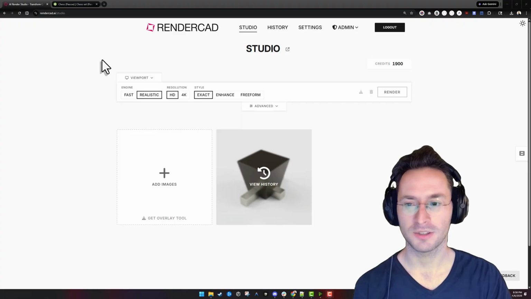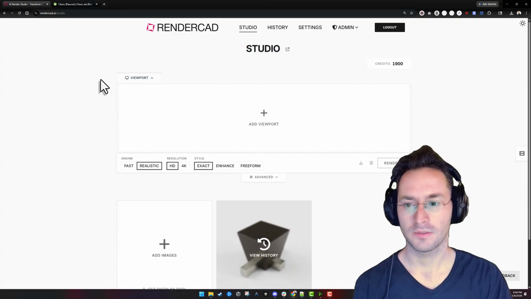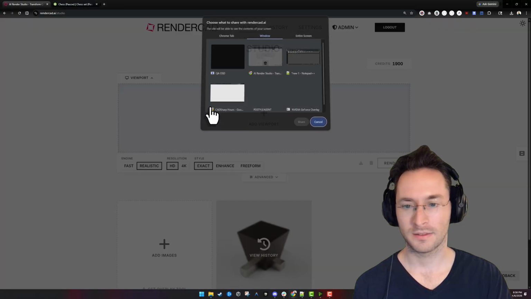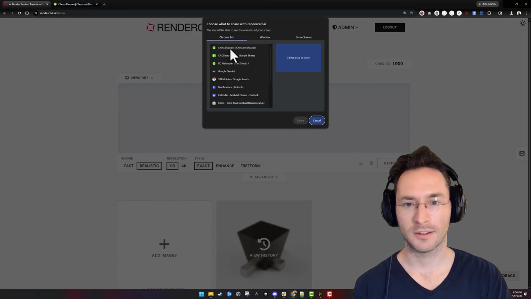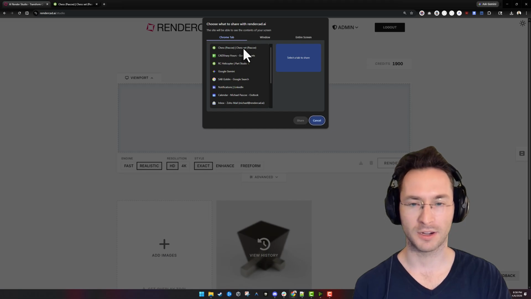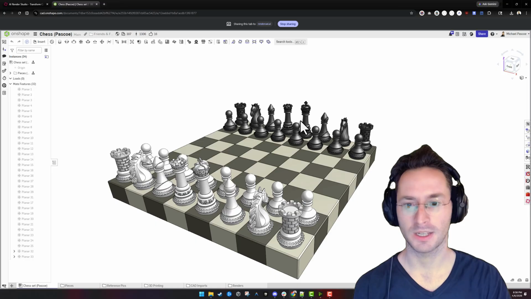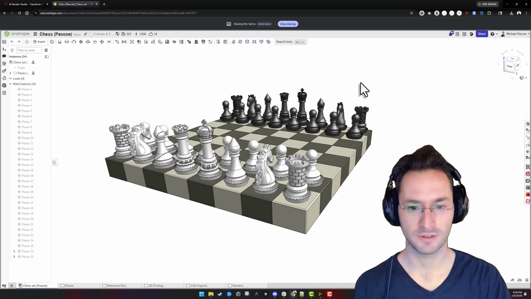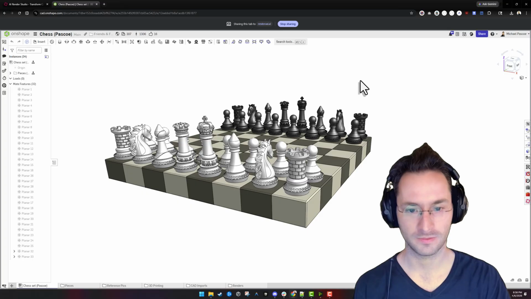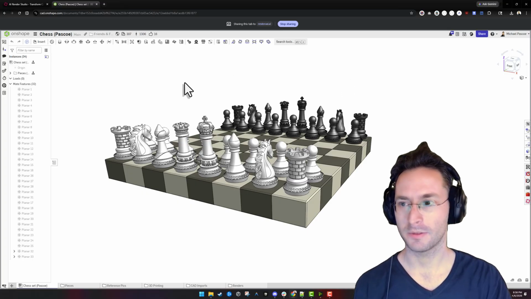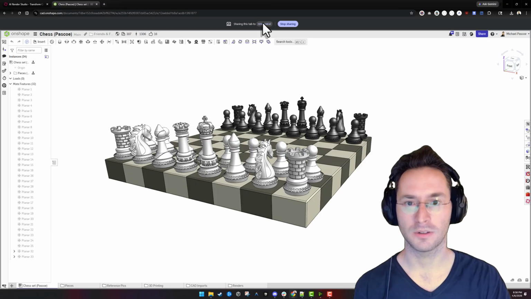First, let's get an image into the studio, and I'll use the viewport tool. I already have an Onshape tab open in the browser with a public chess set model. I modeled this in Onshape a few years ago. So we'll get the camera roughly where we want it. Let's put it right there. And then we'll head back over to RenderCAD.